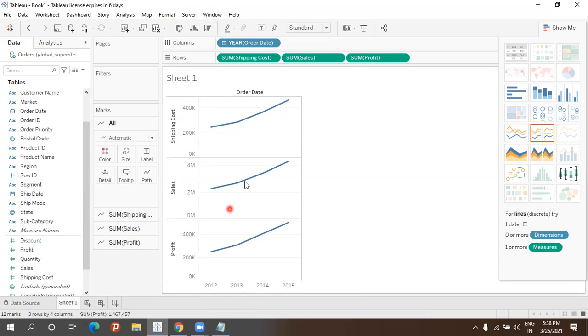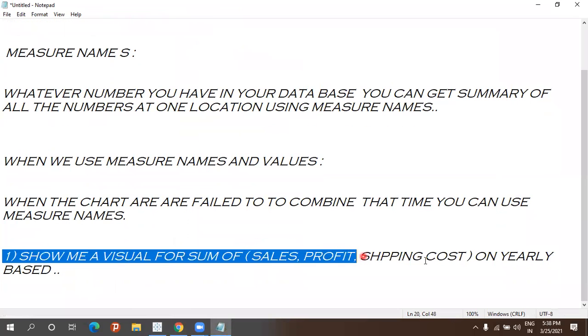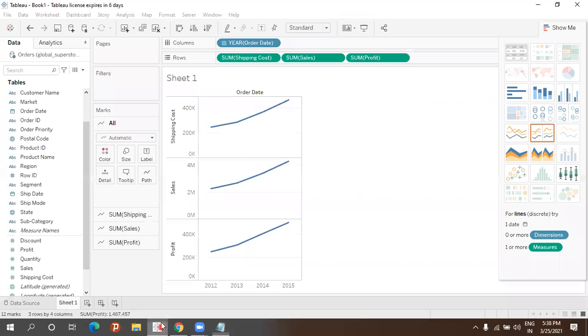So what I want to do is combine and show the visual format of sum of sales and year base. If I say combine, that means I want to combine them and show. So that's asking don't show me in different views, like the shipping cost separately, and this separately, and this separate. Combine all three together and show me.